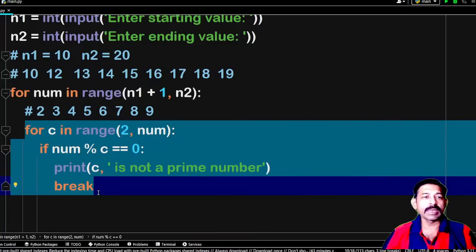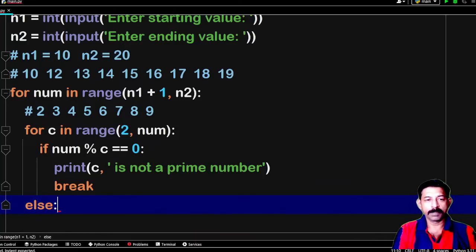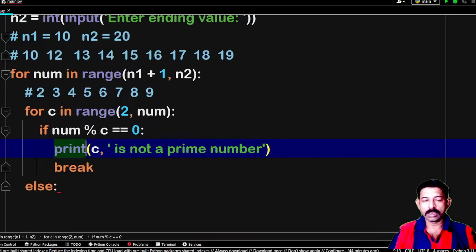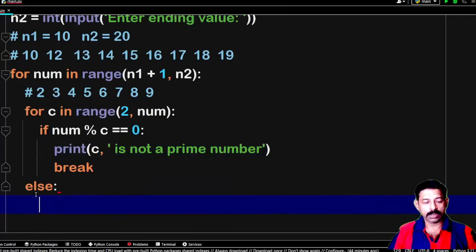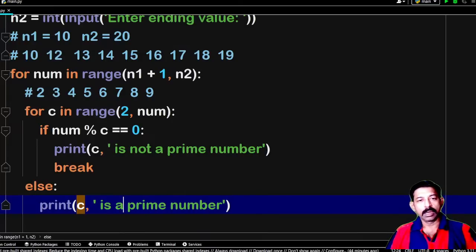तो किसमें else लगेगा? इसमें else लगेगा, inner loop में. So I will say else. क्या दिखाना है मुझे? Else, C is a prime number. Okay. Now who can identify the logical error?